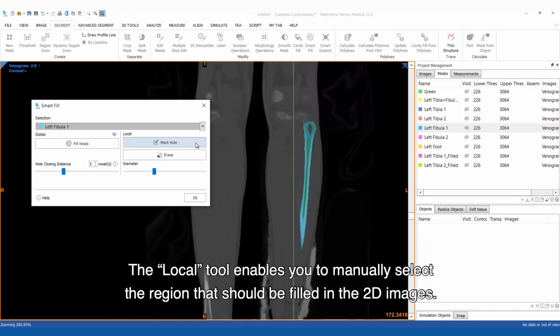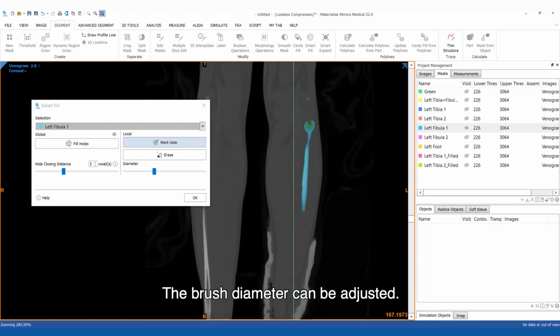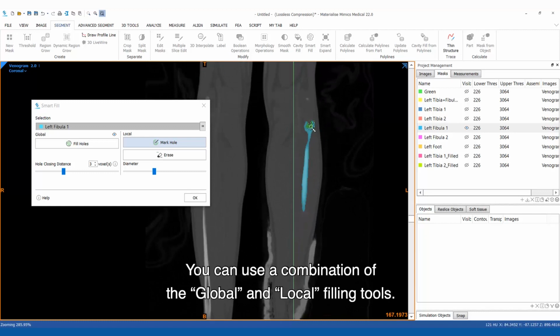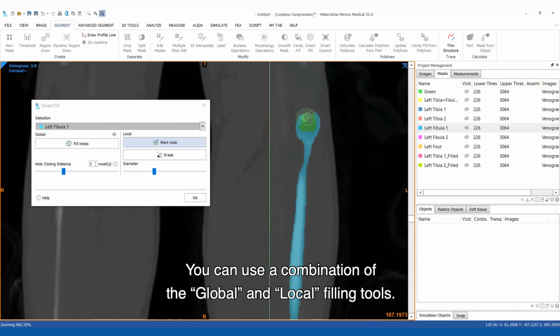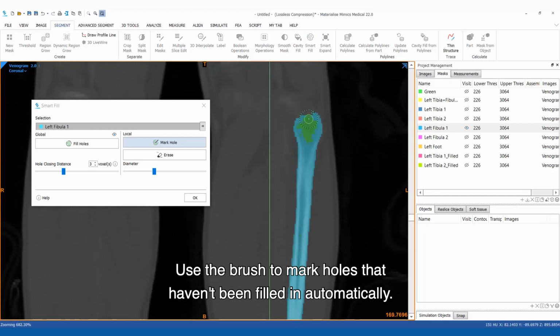The local tool enables you to manually select the region that should be filled in the 2D images. The brush diameter can be adjusted. You can use a combination of the global and local filling tools. Use the brush to mark holes that haven't been filled in automatically.